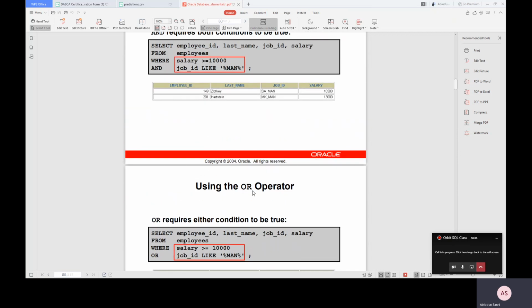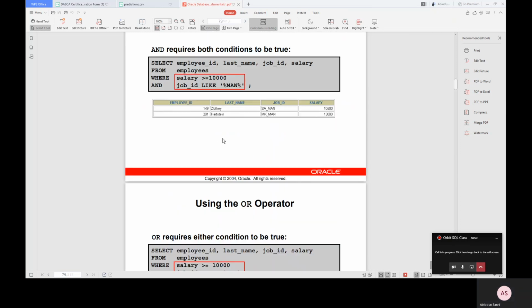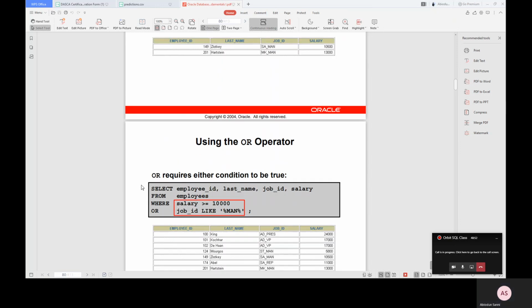Now the OR operator. What the OR operator is going to do is look into a particular row: is this condition satisfied? If yes, it will return that row, irrespective of what this one returns. Since I'm using OR, if this one is satisfied, it will return. It doesn't even need to check whether this one is satisfied. But if this one is not satisfied, you then continue further.